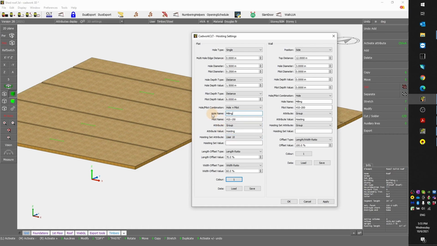So the axis representing the hole or the milling will be called milling, so you can assign names as well. And then you can use an attribute in order to group these together into a common attribute. So the group will be called hoisting. You could also use a user attribute. So here you see attribute, and then you have basically two attributes that you could set when adding these.